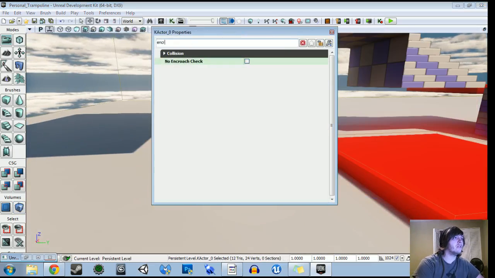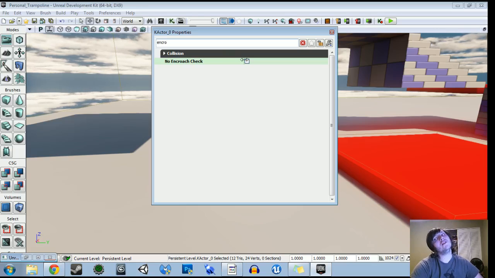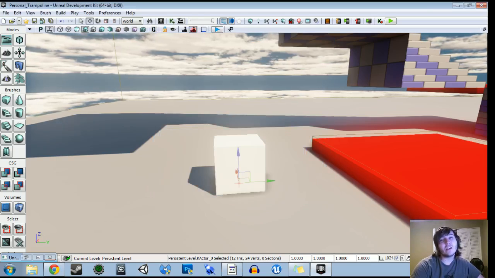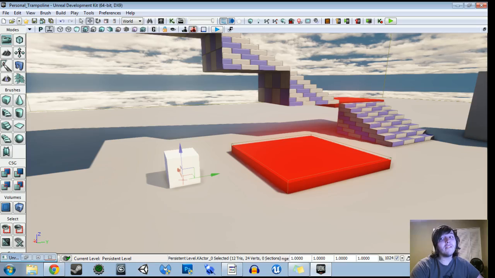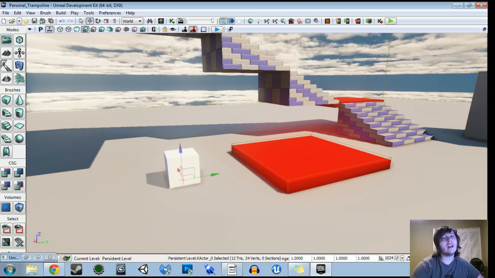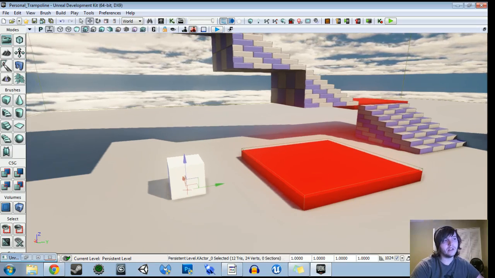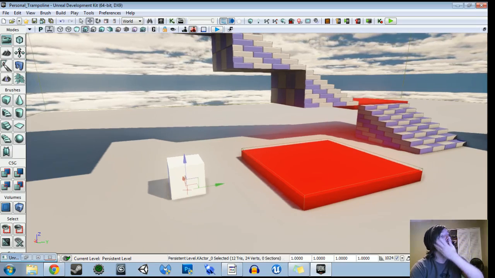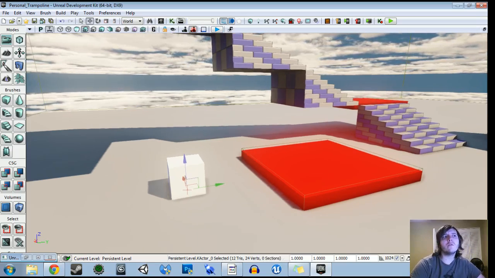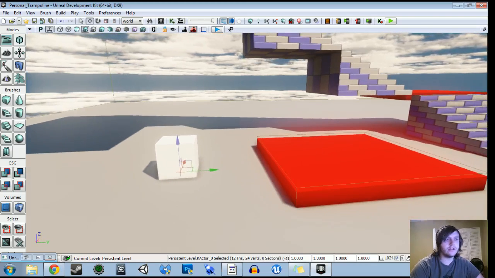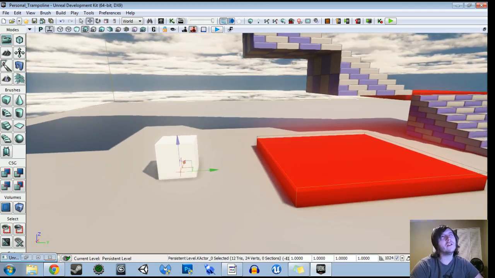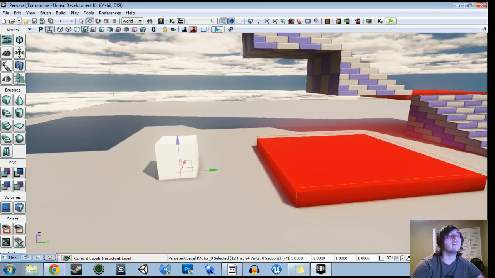If you type in encroach, you'll notice mine is unchecked. We want to make sure it is unchecked because that's how it recognizes touch events with trigger volumes or just normal triggers, things like that. If you didn't have that unchecked, you would not get any kind of reaction for when this touches this volume. It's one of the most important things that I've learned overall while working with K-actors to do some scripting and puzzle design in Kismet: just make sure no encroach check is checked off.